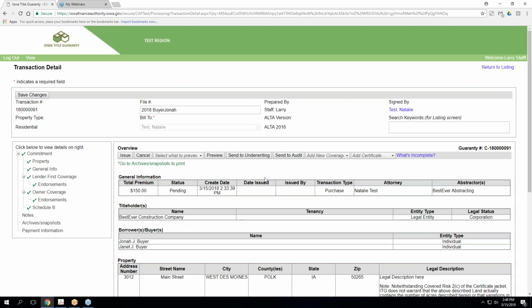If you have a non-legal question, such as how do I word this exception, or if you want our staff to review the commitment before it is issued, you can send to audit. Again, you will be asked to add a note explaining what you need, and you can just put please review.